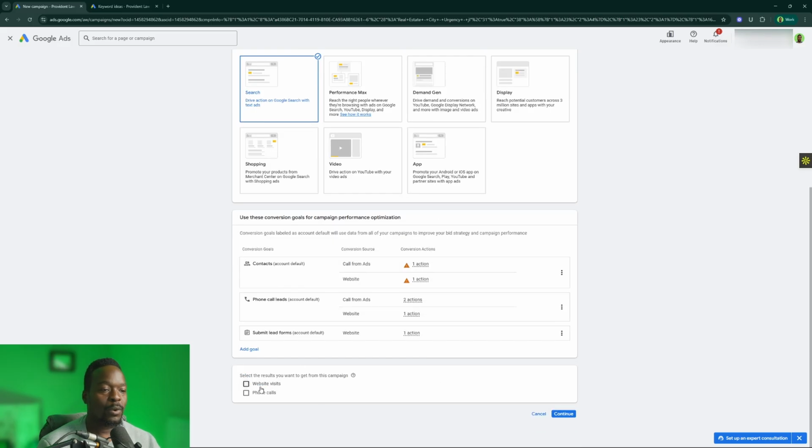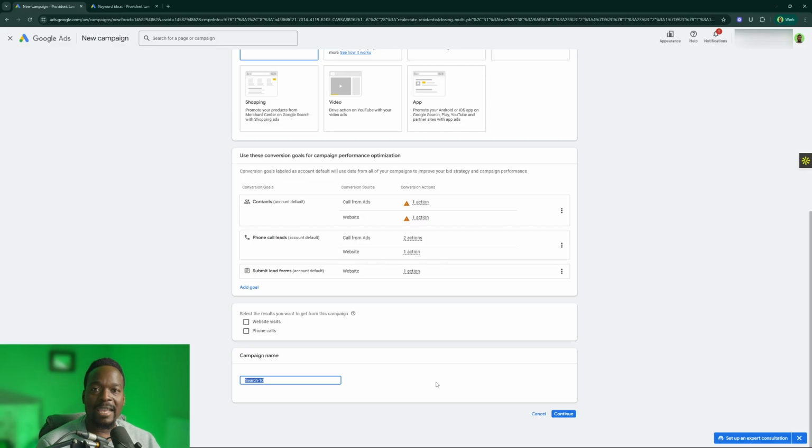Like I said, we want to make sure we get website visit and phone calls. We don't need to input that information right now. We can later, but I have assets that are already set up for that. I like to name my campaigns based on the objective of the campaign. So in this case, residential closings. This law firm is trying to help people who are closing homes. And then I put multi for multi-city because we're targeting multiple cities.